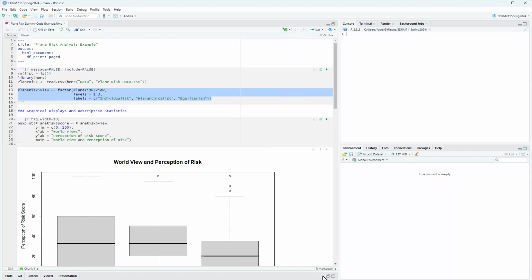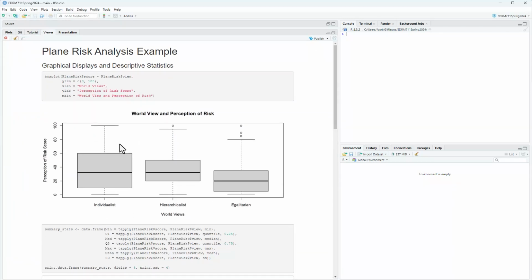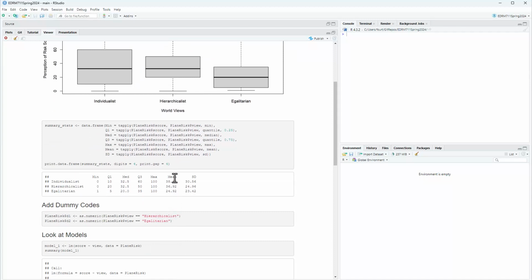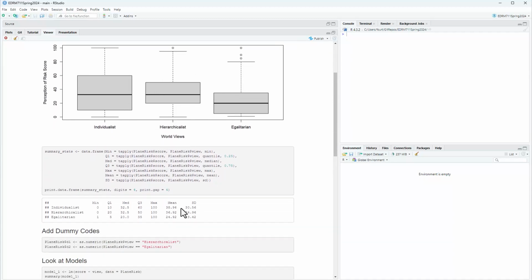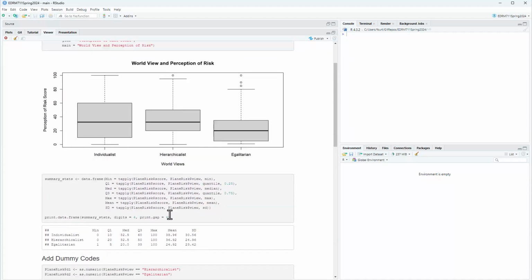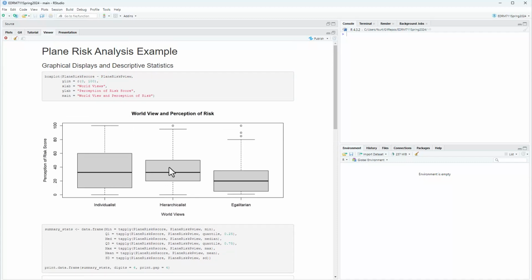Here is the box plot. I'm going to switch back now to the output. Here is the box plot in which we found that there was less of a perception of risk for egalitarians than there was for hierarchicalist and individualist. And we also saw these over here in the means, where the means were similar for individualist and hierarchicalist, but lower for the egalitarian. So that is the descriptive statistics and the graphical display that we used when we were learning how to deal with a single categorical explanatory variable.